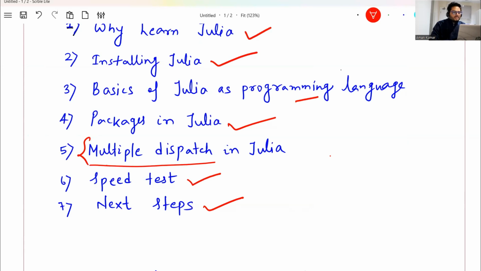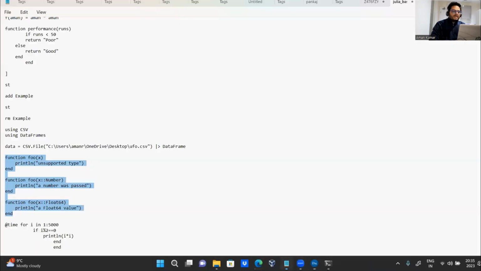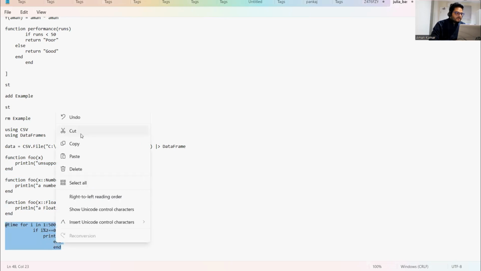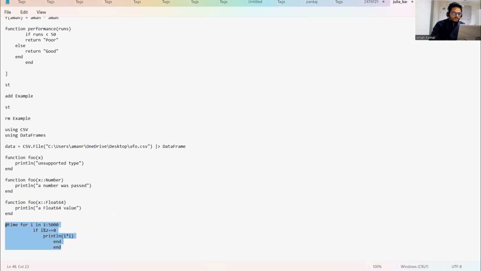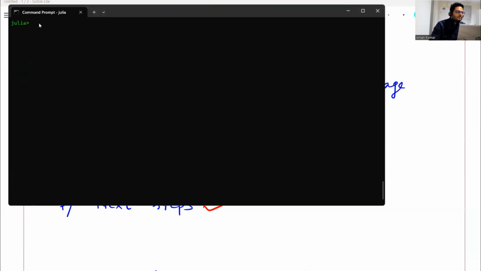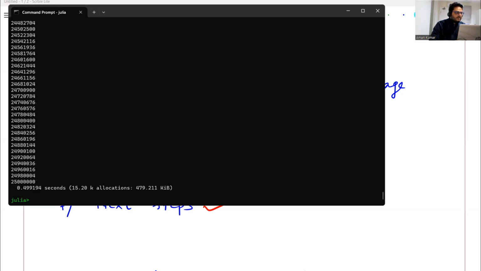Now let's run some code and try to see how fast Julia works on those code pieces. So for example, if you say @time, it will give you how much time it took to run that. So I'm taking 5,000 numbers here, and I'm going to just write a simple logic. If it's an even number, then for i in 1 to 5,000, if it's an even number, then give me the square of the number basically. So as you can see, 0.49, not even 1 second.